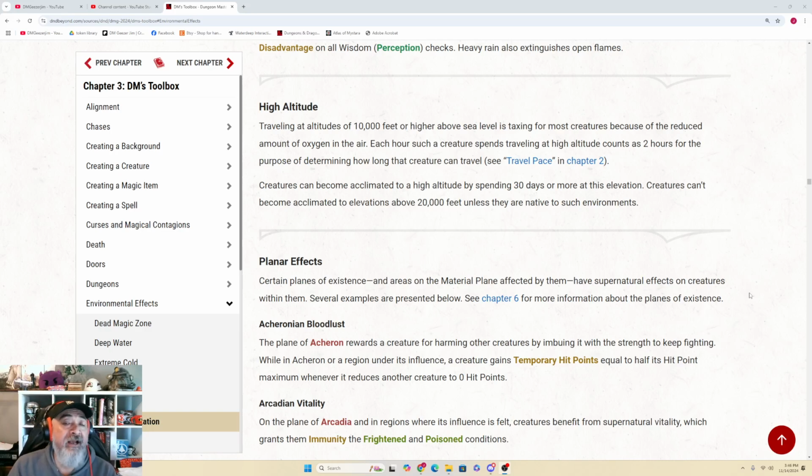Creatures can become acclimated to a high altitude by spending 30 days or more at this elevation. Creatures can't become acclimated to elevations above 20,000 feet unless they are native to such environments.